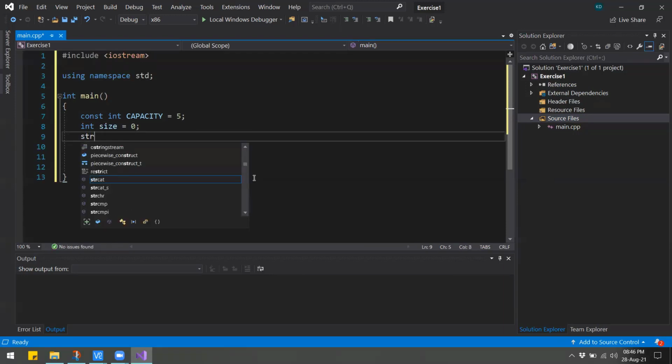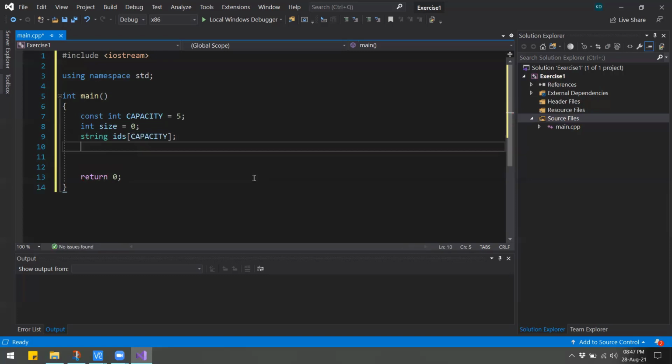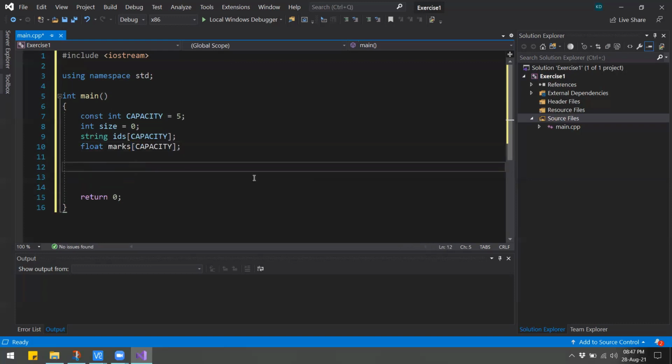Then we will have the IDs array. So since the IDs can be in alphanumeric values, I'll declare that as a string variable IDs, and the size would be equal to capacity, right? The size of the array is 5. And then marks, so you can declare that as a float or double, and I'll call this marks, and once again the size would be capacity.